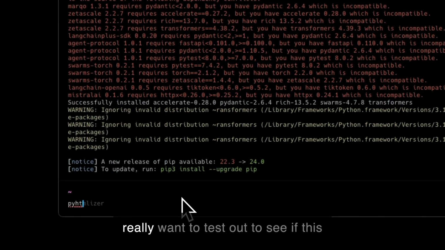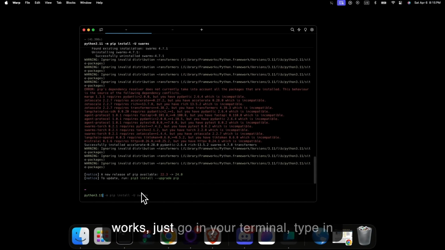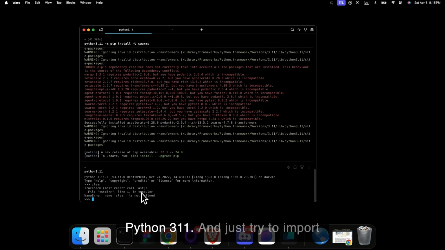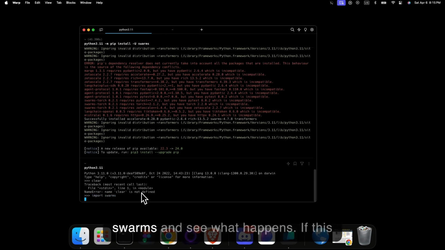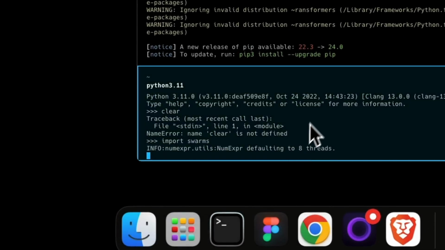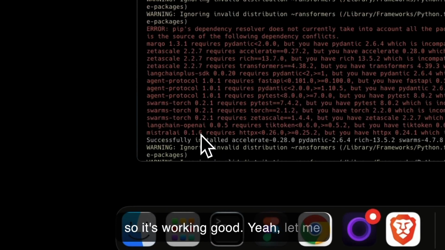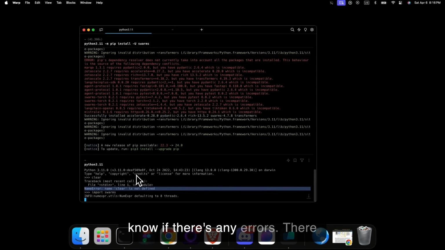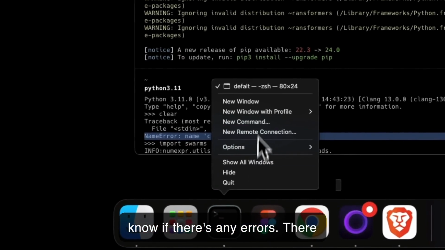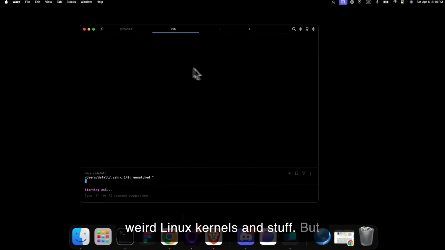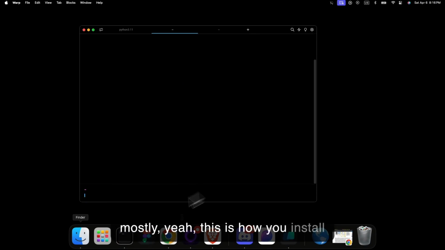And if you really want to test out to see if this works, just go into your terminal, type in python3.11, and just try to import swarms and see what happens. If this works, then everything should be good. Yeah, so it's working good. Let me know if there's any errors. There might be errors on some weird Linux kernels and stuff. But mostly, yeah, this is how you install Swarms.